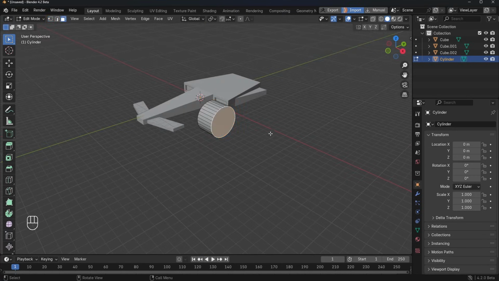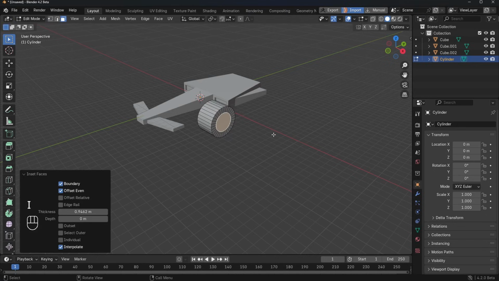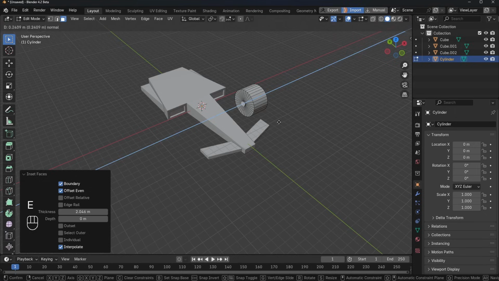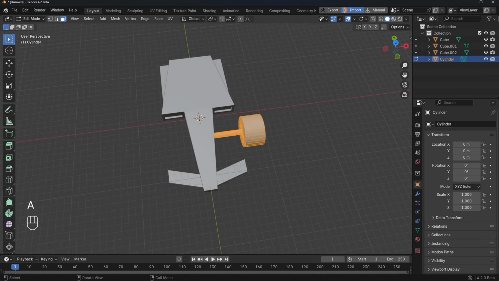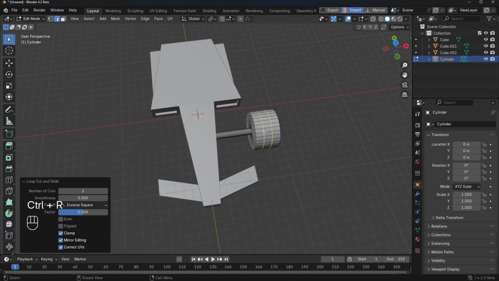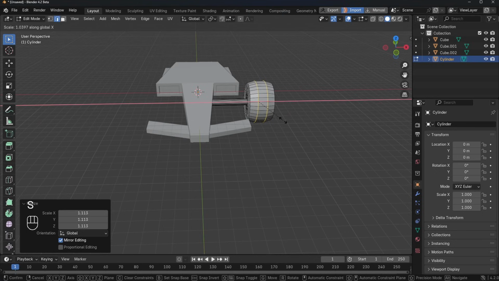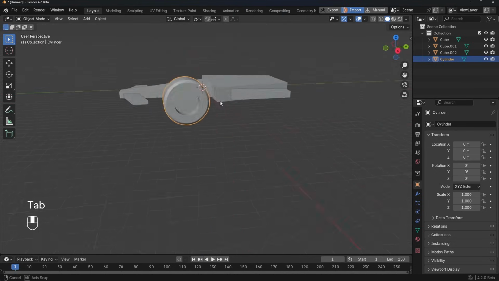Now with face select, hit I to inset, E to extrude to make like a hubcap. Do the same thing, I to inset, but then pull this out with E to extrude to make the shaft of the wheel. Now Control R, add some loops, and then scale that a little bit to add some shape to the wheel. And then S, X to scale along the X-axis like that. And there we have a wheel.